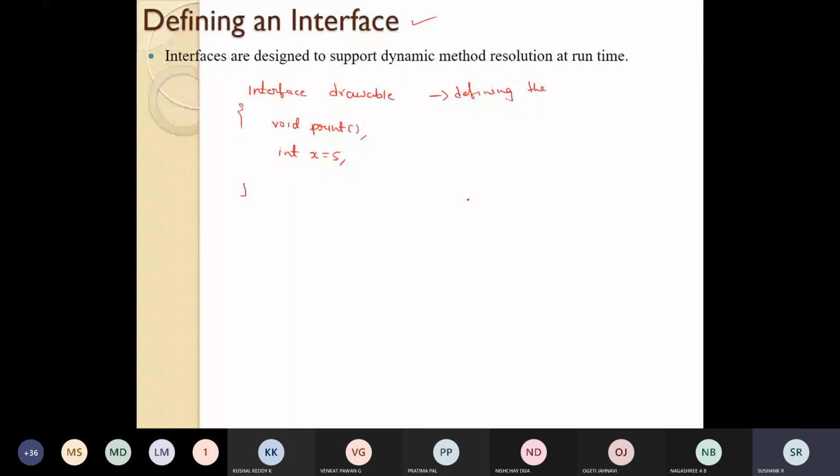Now, how do you implement this? How do you implement, in the sense, how do you use it? Once the interface has been defined, you can use classes to implement that interface. So what is the syntax? For example, I have classes like A, B. Now these two classes want to implement this interface drawable.